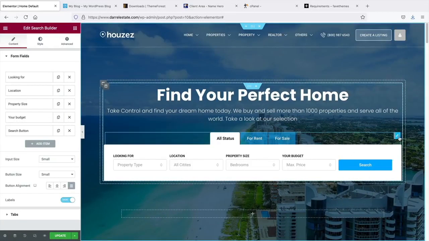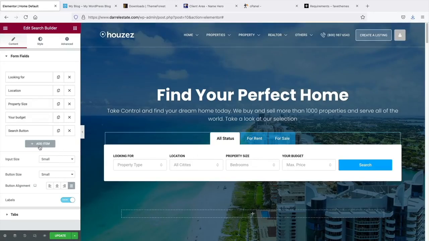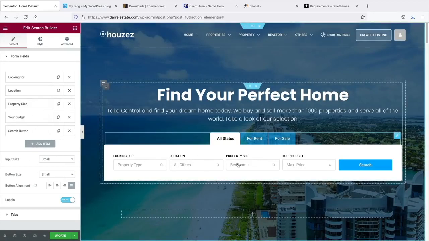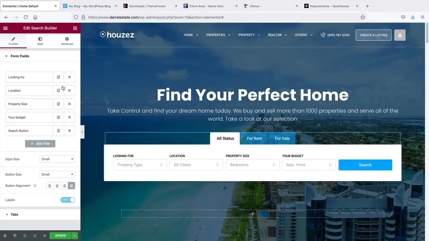Now we will talk more about the search bar a little bit later when we talk about adding in custom fields and stuff like that. But let's say, for example, you want to change this background image.